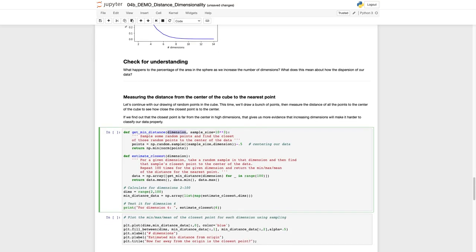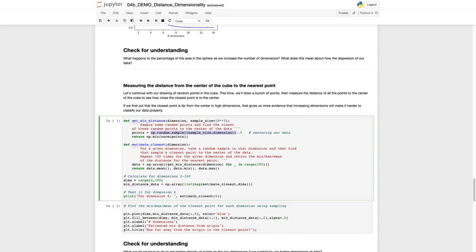So we're going to pass in the dimension. We're going to pass in our sample size, here being 1,000. We're setting the default equal to 1,000. We're going to again call a random sample. This time, rather than 0 to 1, we'll subtract 0.5 so it's centered at 0, 0. And then it'll be from negative 0.5 up till 0.5. And then we will return the min of the norm of each one of these points. Again, the norm is the distance from 0 in either direction.